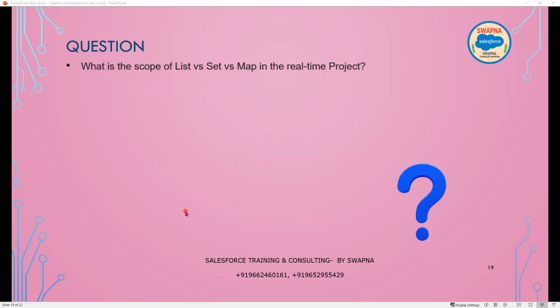Now, what is the scope of list versus set versus map in a real-time project? Which one will be used in real time? List, map. Okay, how can you decide whether I need to use the list or the set or the map? Now you got a requirement, right? You have three collection data types, list, set, map. Now, how do you decide which one I need to use for this requirement?